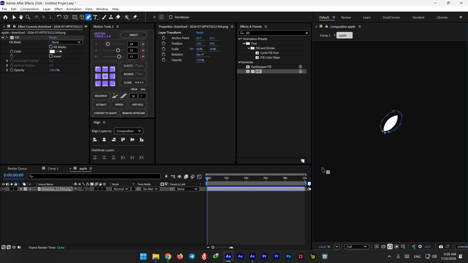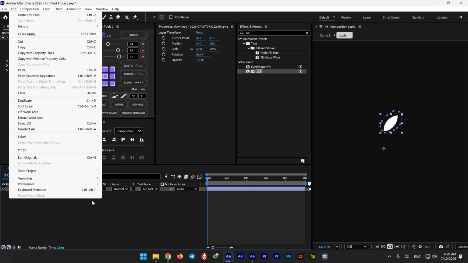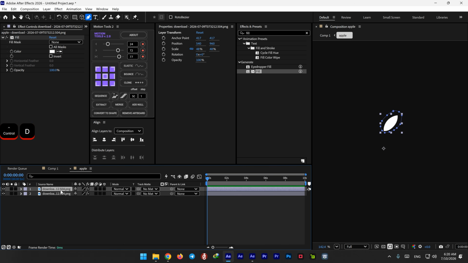Now with the mask I've made, I still need to have the lower part of the apple as well. So first I select this specific layer, and then from the top edit menu, I can simply click duplicate, or if I prefer, I can use the handy shortcut by pressing Ctrl+D on the keyboard. Here, whatever key I press, it will show up for you.